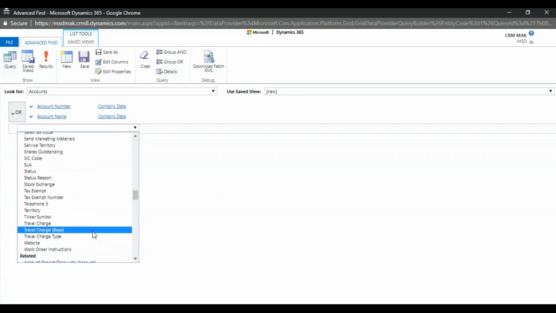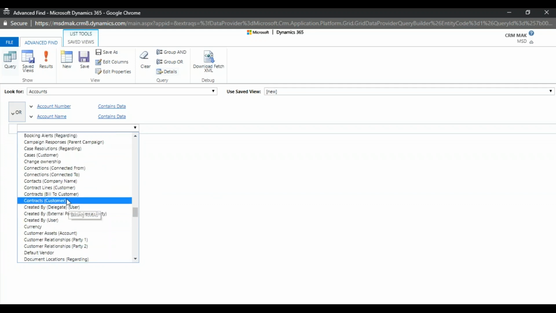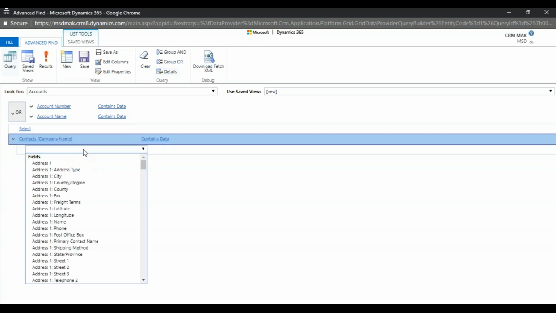Related is there here. We will have a relation with the contacts, and then contacts contain data.